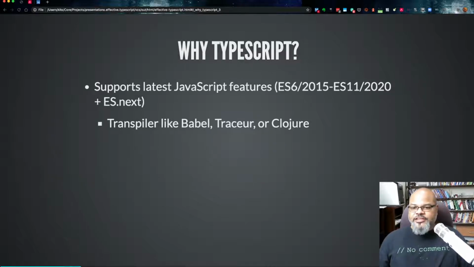So basically, you can think of TypeScript as essentially a transpiler with a whole bunch of extra features. So it supports all the latest JavaScript features. You can think of it like Babel, Traceur, or Closure, and even Babel will compile TypeScript now. So you can even do TypeScript with Babel without the TSC compiler if you need to.